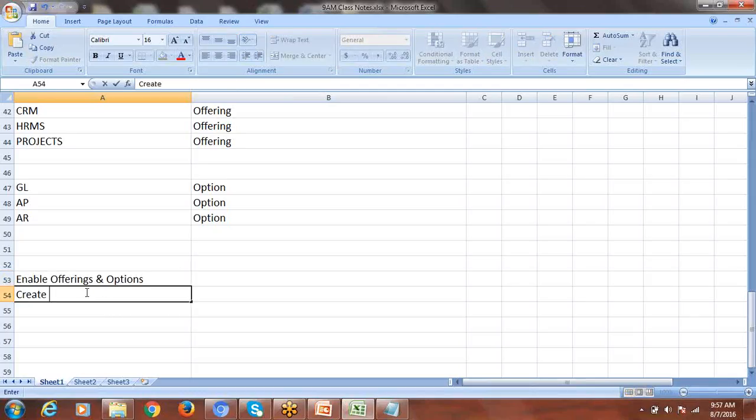Then you can create the implementation project. First we enable offerings and options, then we create the implementation project. After creating the project, you have to select the offerings and options you enabled into your implementation project.